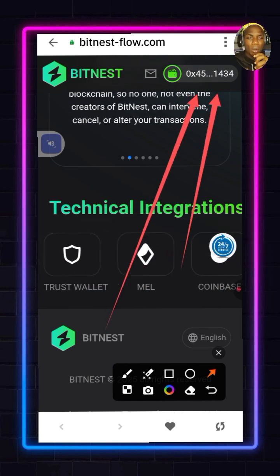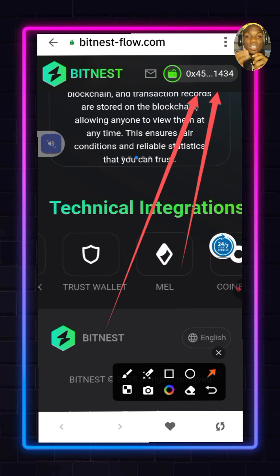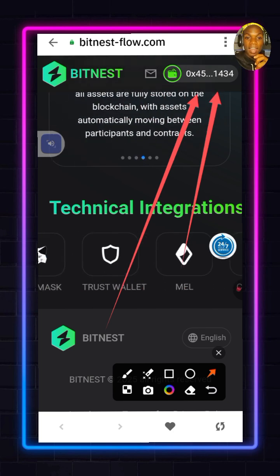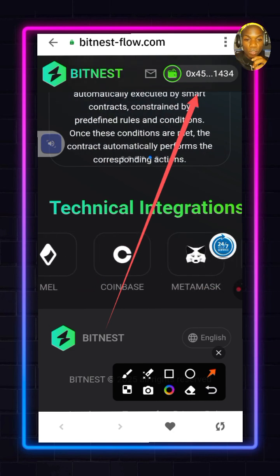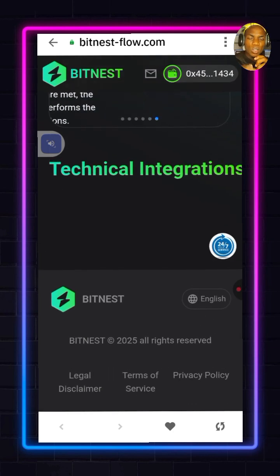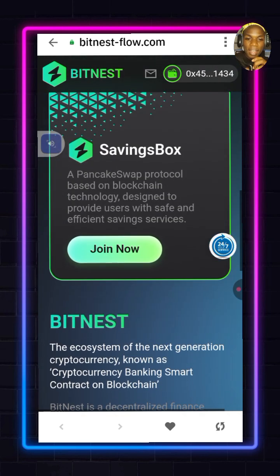Right here, you are going to see that your wallet is connected. This place here is going to show you that your wallet is not connected. Then you connect the wallet and it will start flashing like this, right? After connecting your wallet, the next thing you need to do is to scroll. Now let me show you guys how you can perform your own activities.